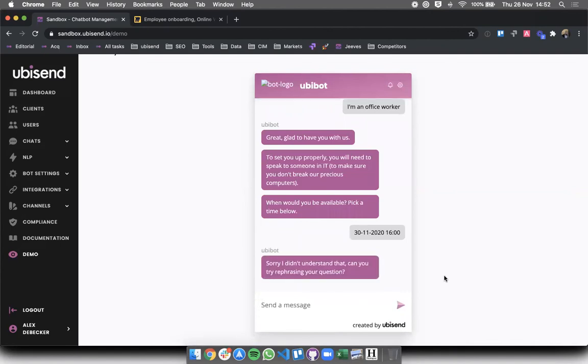And now obviously I have nothing set up after this, so the bot is just not really understanding what to do next with this. I didn't really complete this conversation properly, but you get the idea. I've just picked the time and date. This is now being sent to our IT department with whatever integration I could have set up. And this is basically the bot that you wanted us to build.